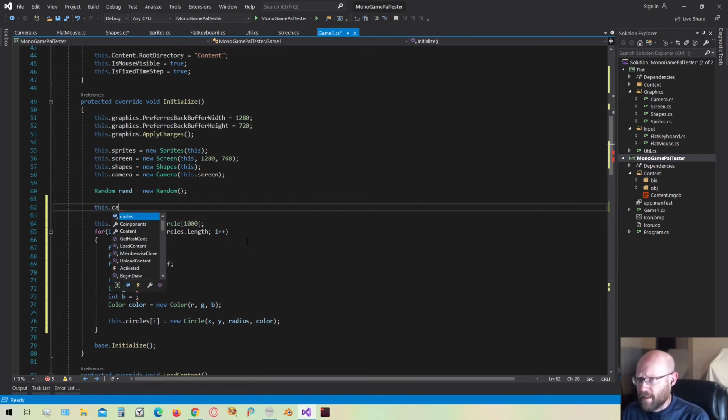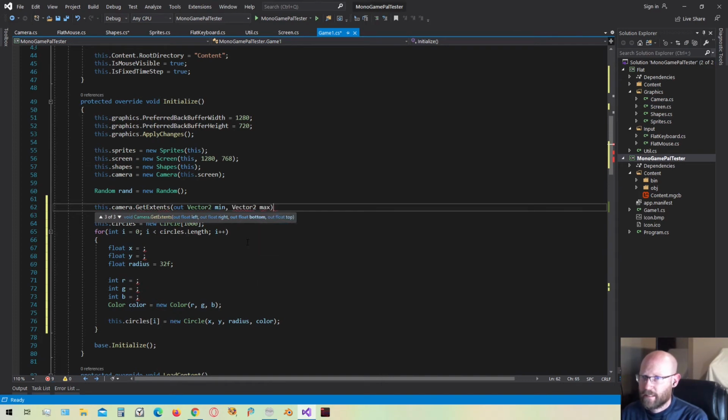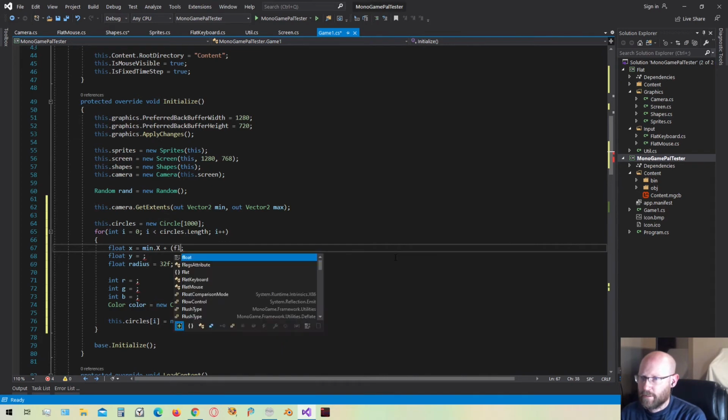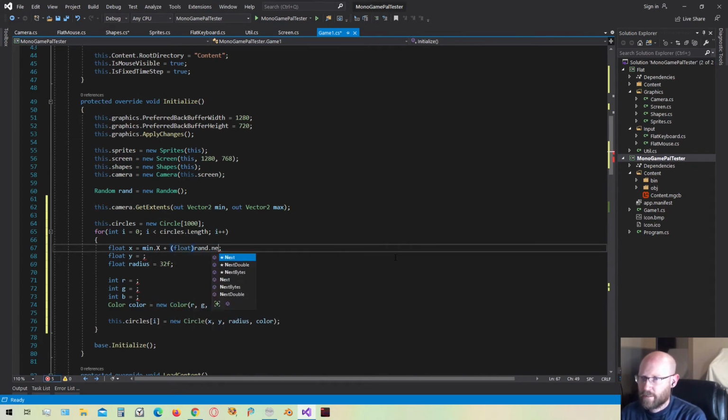First of all, let's get the camera screen extents. So we're going to get extents, and we have a vector 2 that can get the camera min and the camera max. And we're going to pass that out. Now what I want to do is generate circles at random points between the minimum and maximum of what the camera can actually see. So we just start at the min x for the x, and then we add in a random value, which we're going to cast to a floating point. This will be a random floating point double, cast to a float.